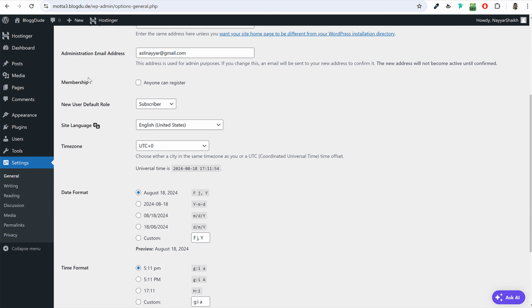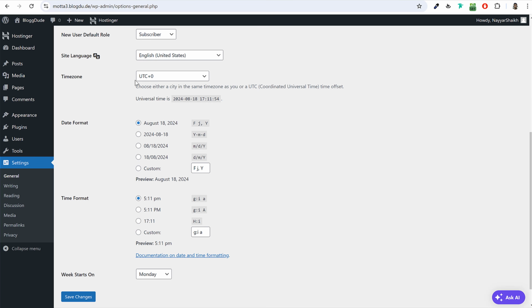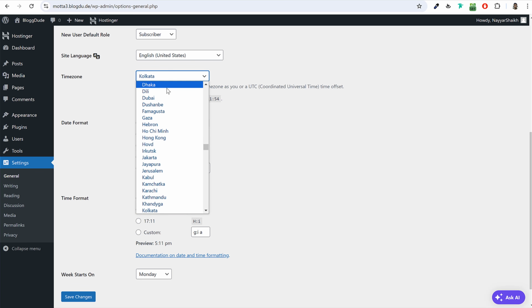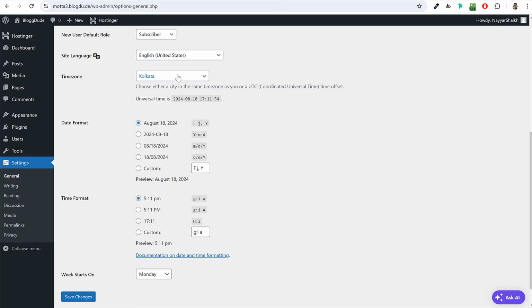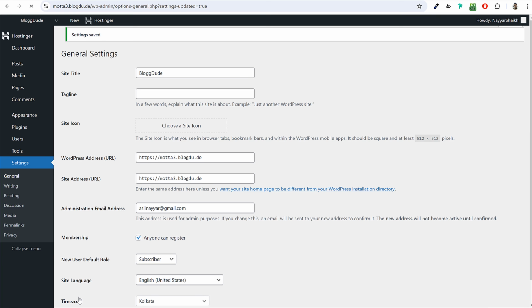Then scroll down and select this option. Under membership, tick mark this: Anyone can register, so that customers can come to your website and create an account on your website. Then under time zone, select the time zone based on your country. Because I'm from India, I'll select Kolkata time zone. If you're from some other country, select the time zone based on your country and click on save changes.